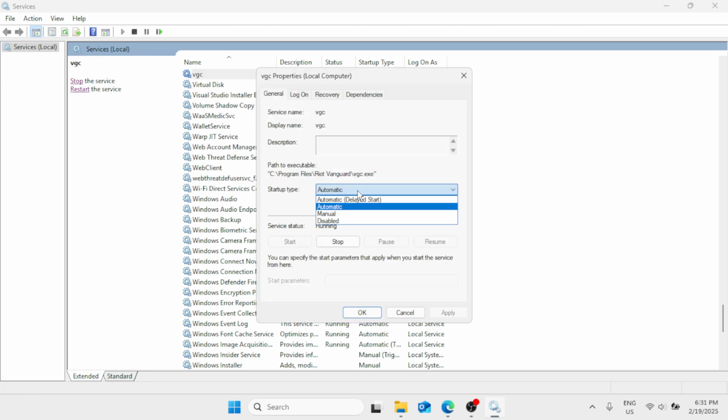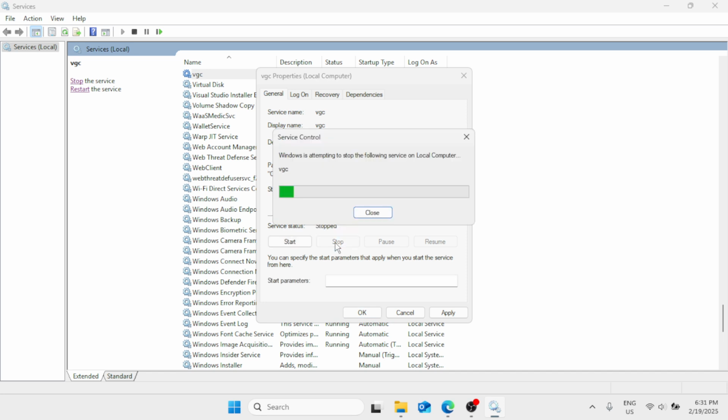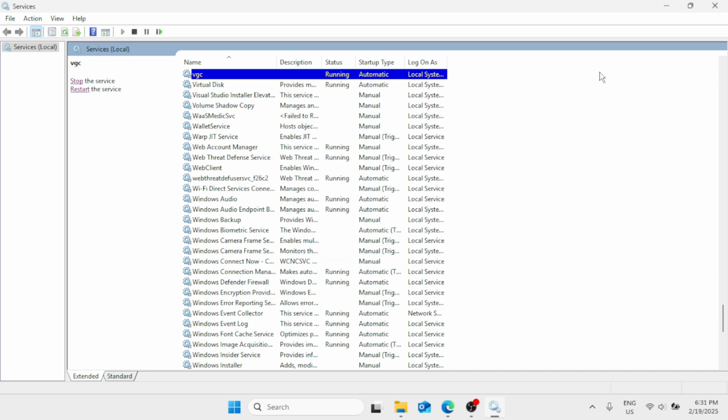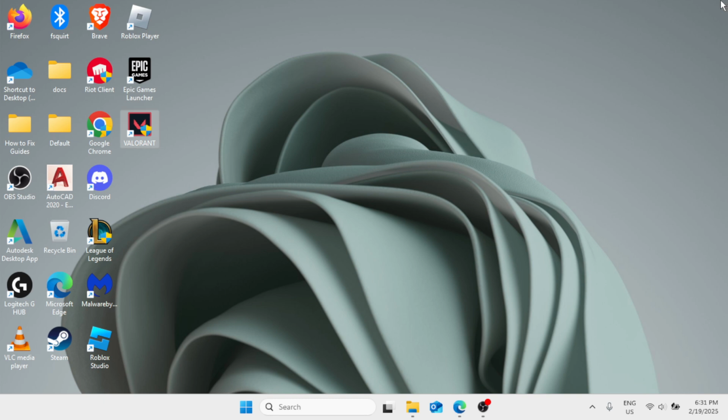Startup type, make sure this is automatic. If this is not yet running, click on start. If this is already running, click on stop. Then start it again to restart the service. Apply and then OK. And then close this window.